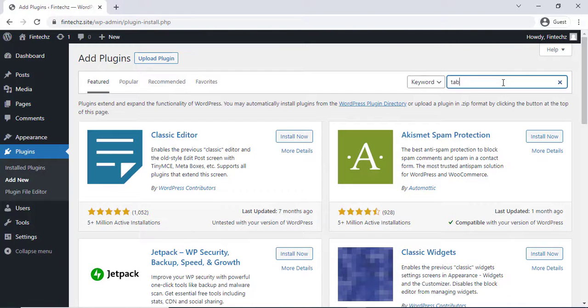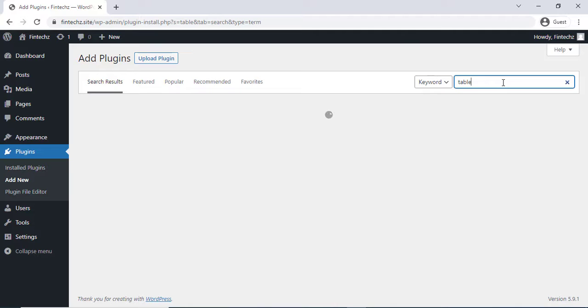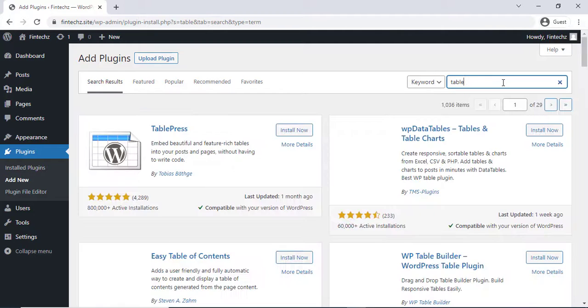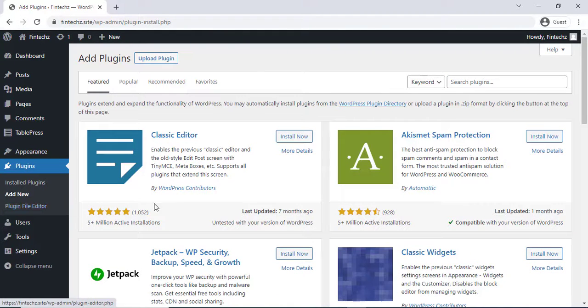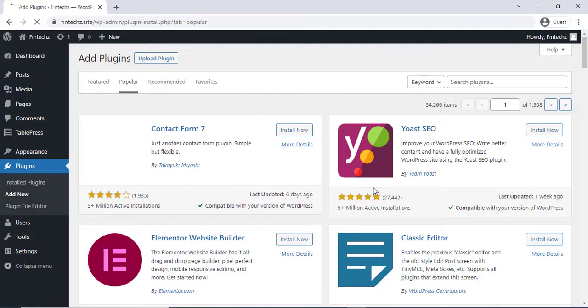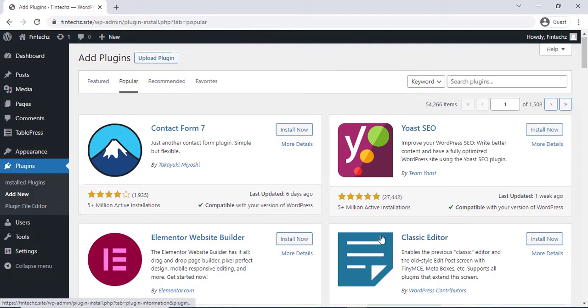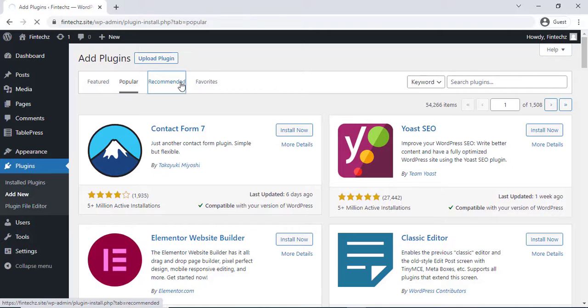You can search for plugins by using the search box, typing the name of the plugin you want to install. So when you see the plugins, you also click install and activate. Also, you can get plugins from the WordPress plugin directory based on popularity and recommendation.